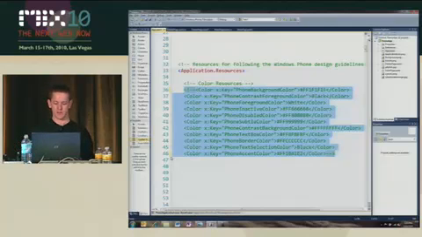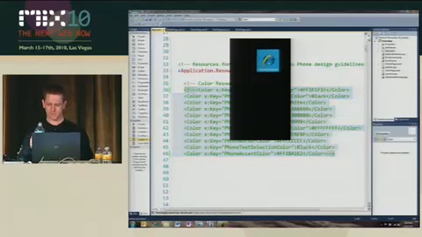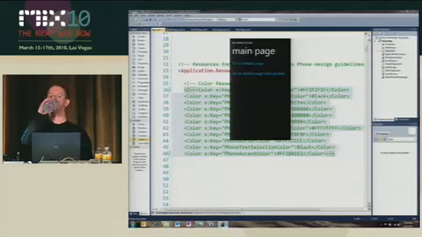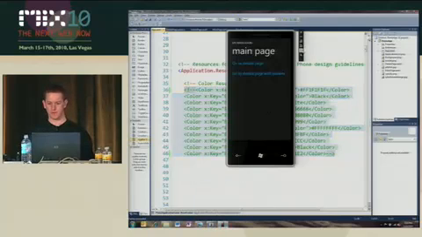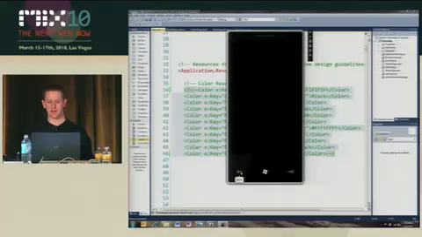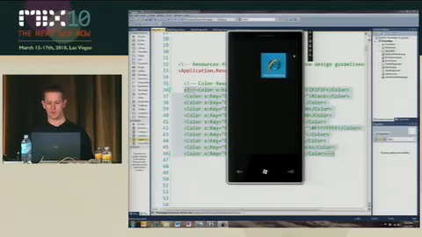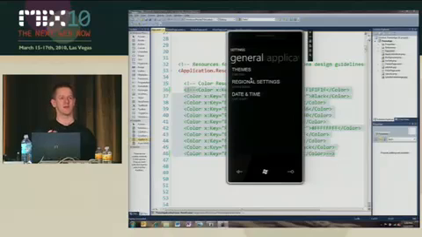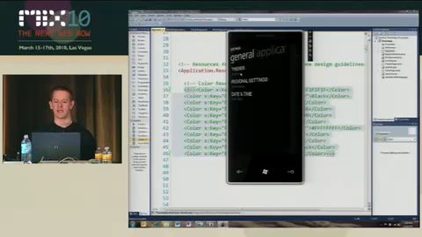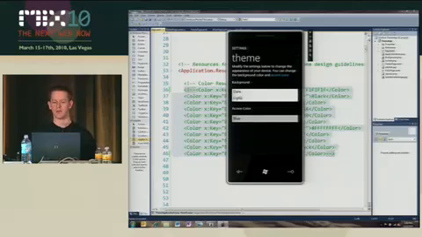But if I hit Control F5 now, switch back to the emulator, we'll see that I'm currently in the dark blue theme. But what I can do is if I exit the application, go across here to Settings. This is one of the only things that is actually in the emulator build is Settings, so you can change themes. I click on Themes, and I say I want the light theme.